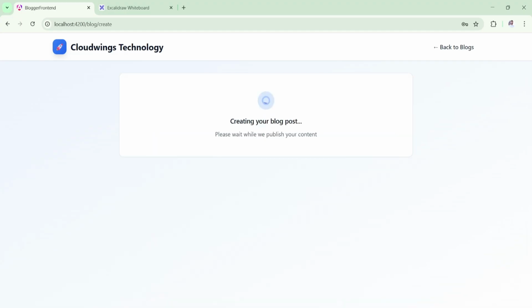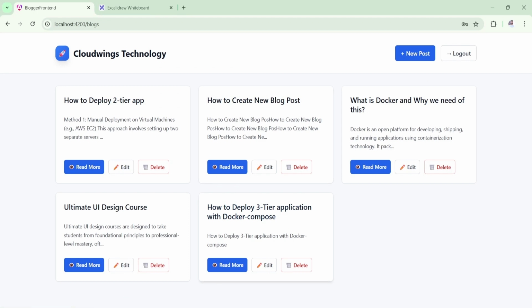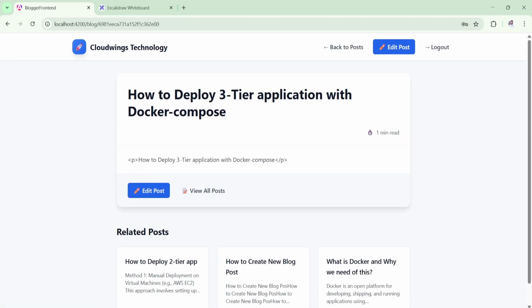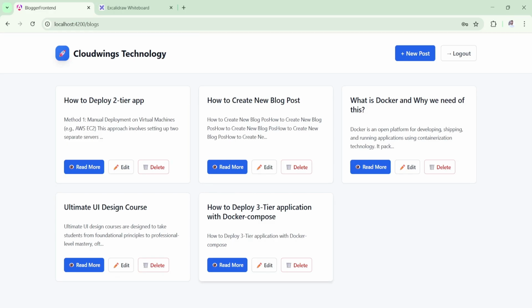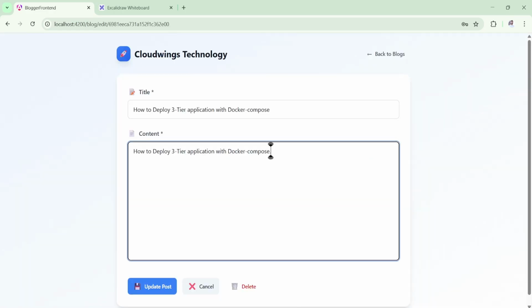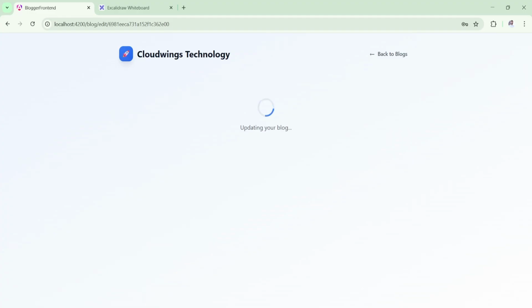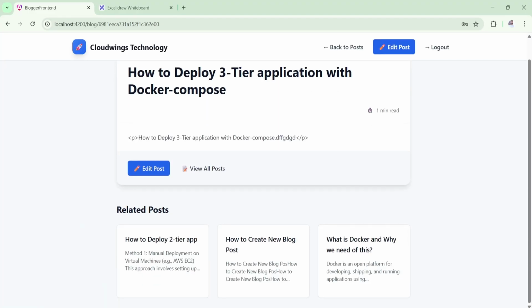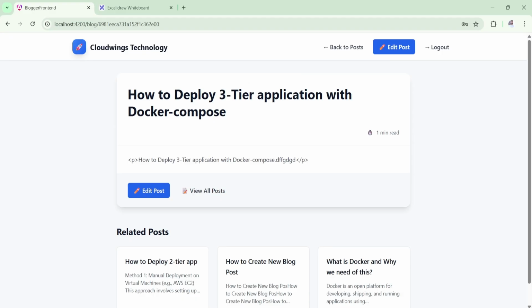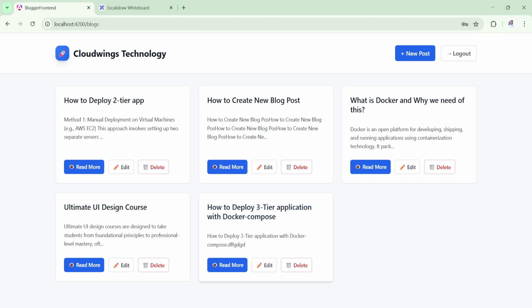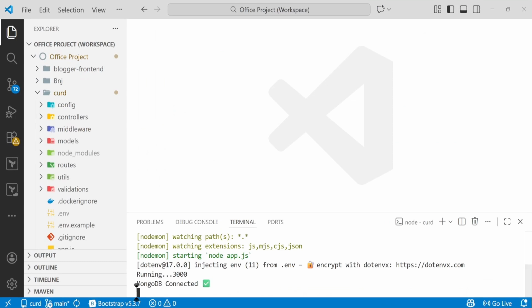Let me create. Yes, we are able to create that post, and we can also see more about that post, and you can go back and you can edit as well. Here, if you want to edit something, you can edit as well, right? So like that, everything is working fine. Whatever I have shown as of now is working in my local system, right? The database is also local, and the backend is also running in my local system, where I started the development of that backend application.